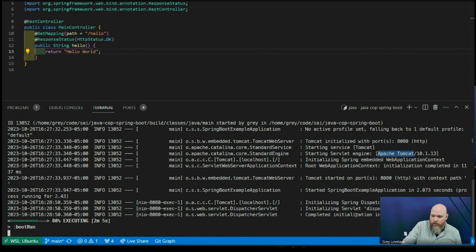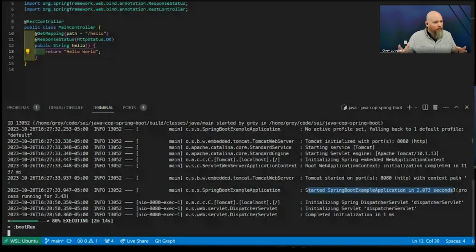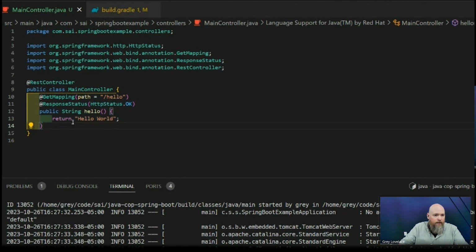Then down here, you can see that we started Spring Boot example application in however many seconds. This is like the magic log. This is the one you're always looking for and hoping for when you're trying to do your deploy. This is the one that lets you know you're in probably good shape anyway. So we have our first REST controller. Everything looks really great there.